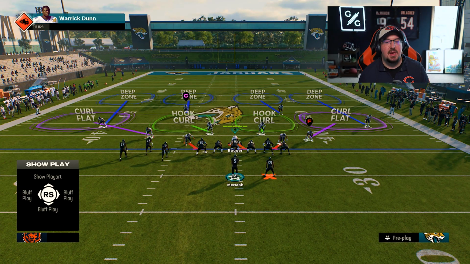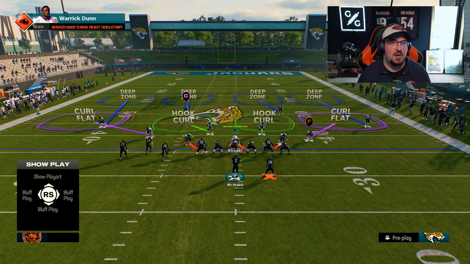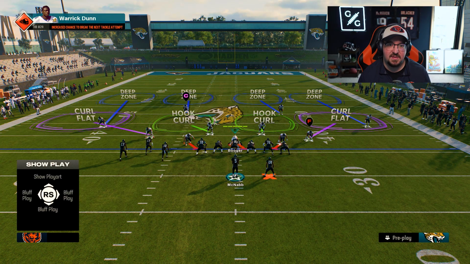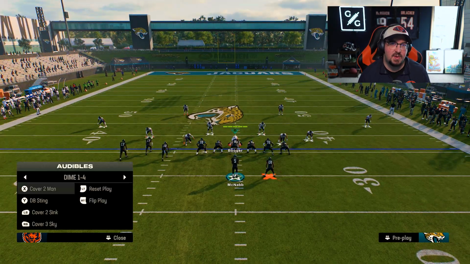So taking a look at the play art for a cover 4 defense, you'll notice that the underneath zones that you find are going to be your yellow hook curl zones. Your flat defenders are going to be in purple curl flats. These are zones that drop back to where an outside receiver would run a curl route, and then they rally down to a throw in the flat. And at least that's the way that they're going to be programmed.